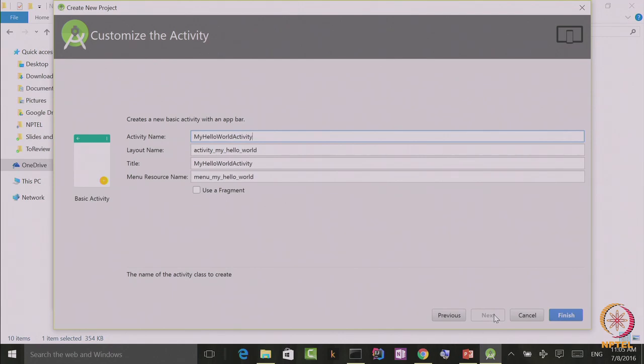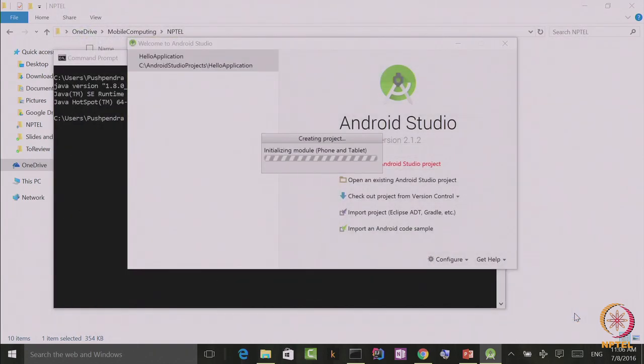As you can see, I have put the suffix of activity after my activity name. This is again a naming convention for Android application development. This helps other programmers understand what my program code refers to. So, please follow the naming convention and also put an activity suffix whenever you want to create an activity in your Android program. Based on my activity name, Android Studio is already suggesting my layout name, my title and my menu resource name. I need not change it. Now, I will press finish.